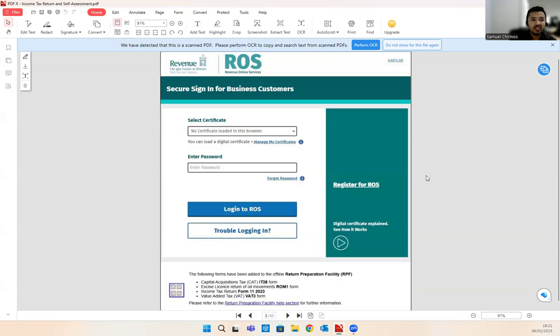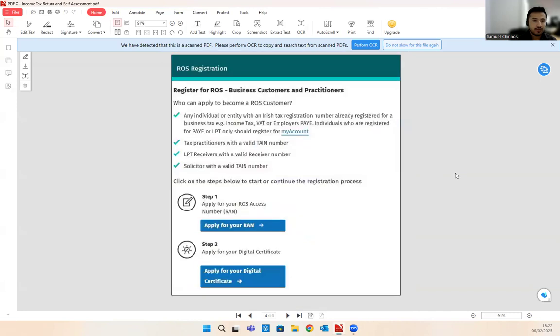So for ROS, you will just Google Revenue Online System. You should have a window like this. And of course, if you're not registered yet, you need to register for us. So you just click here. Then it will pop up this window where it shows the steps. So step one is to apply for the ROS and get your number, the RAN. And then step two is to get your digital certificate. You're going to use this one to log in to ROS. So let's go with step one.